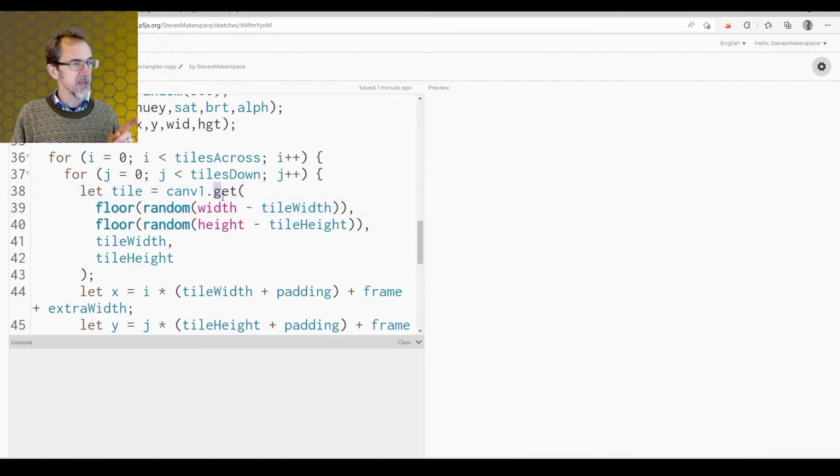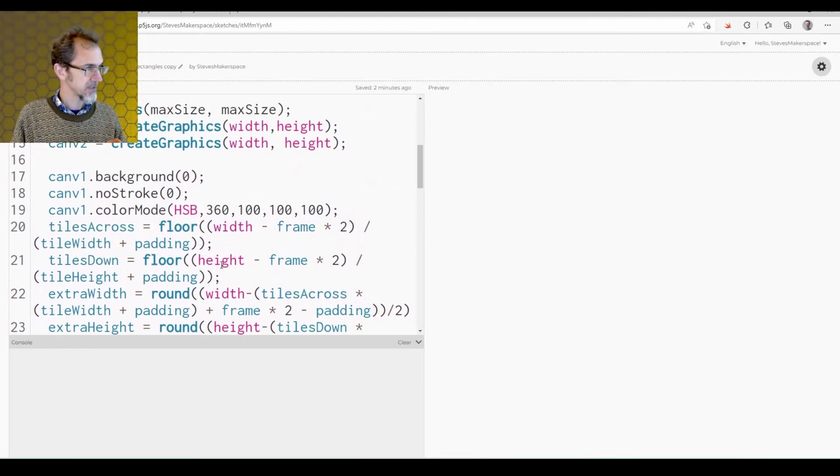Because when it's doing the get, it's doing a random sample. If this was a static picture, this would be fine, but because this is in draw and is looping, it keeps looking at a different section of the canvas each time. We want it to look at the same section of the canvas each time. In order to do that, we need to store an XY location for each place that it's going to be looking at. We need to put all of that into an array.